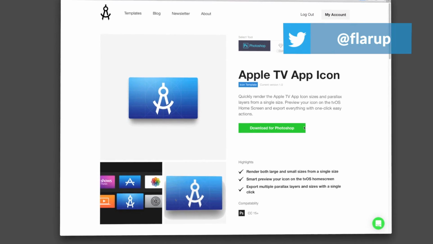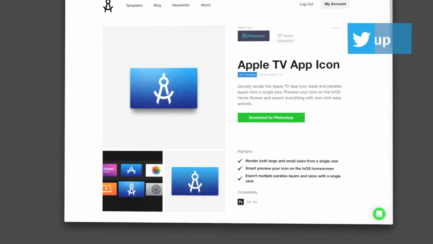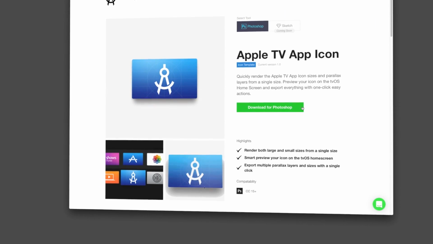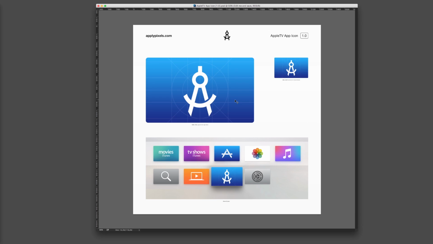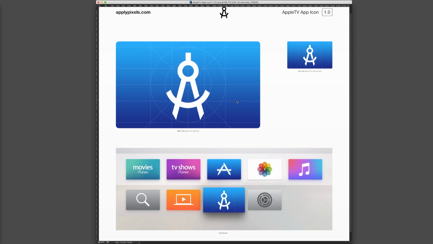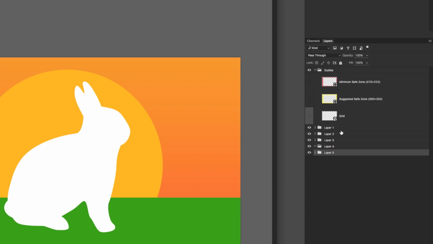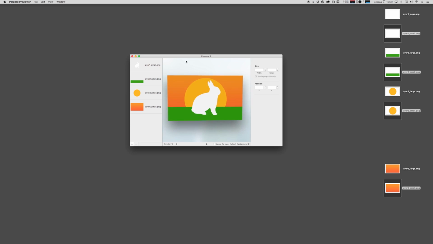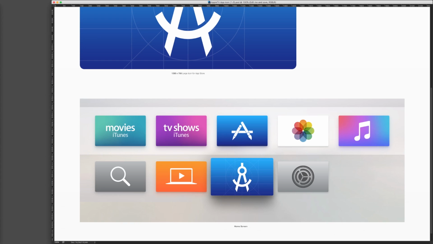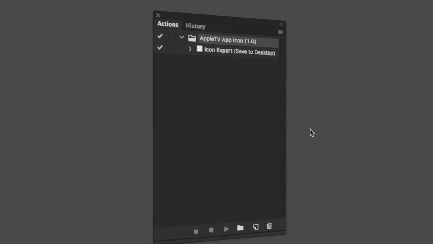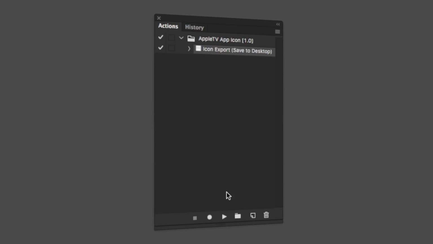In this video, I'm going to show you how to use the Apple TV app icon template for Photoshop that you can get from applypixels.com. With this template, you can render the icon sizes needed for tvOS from a single size. There's a system for creating up to 5 parallax layers in the icon, and you can export everything, both sizes and parallax layers, with the bundled export actions.